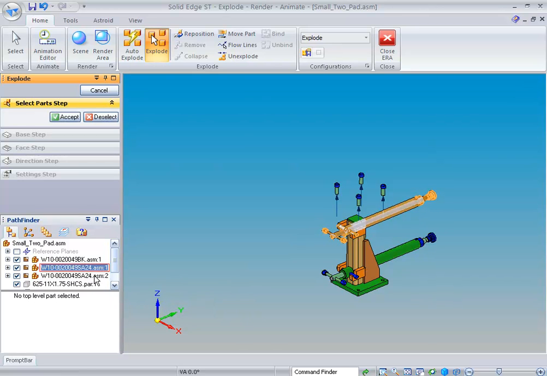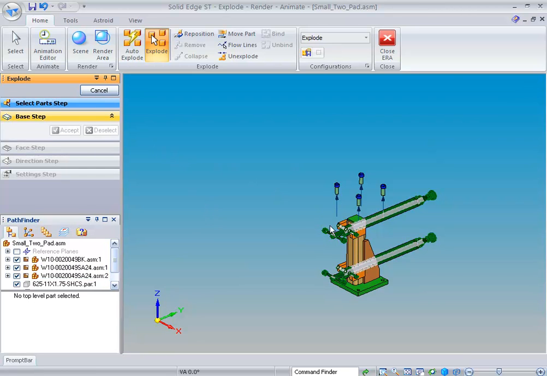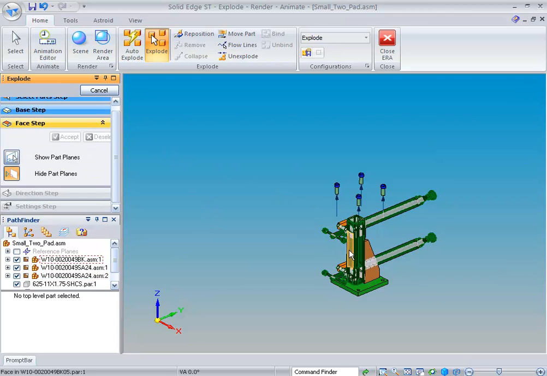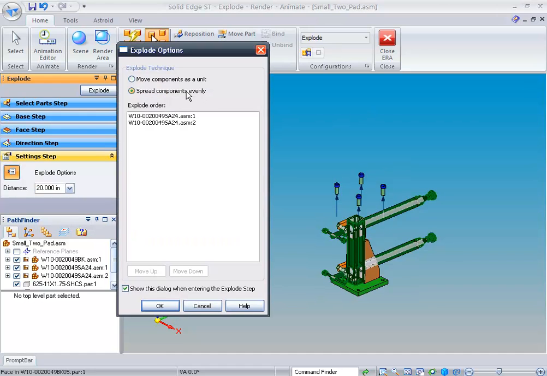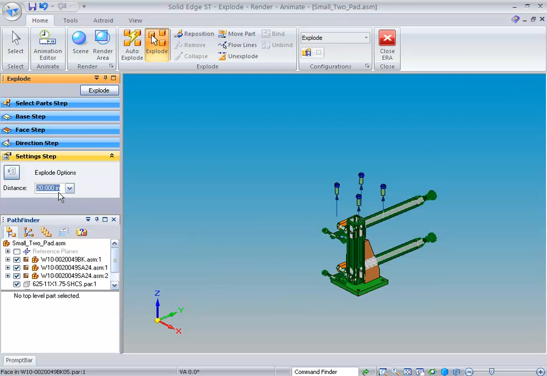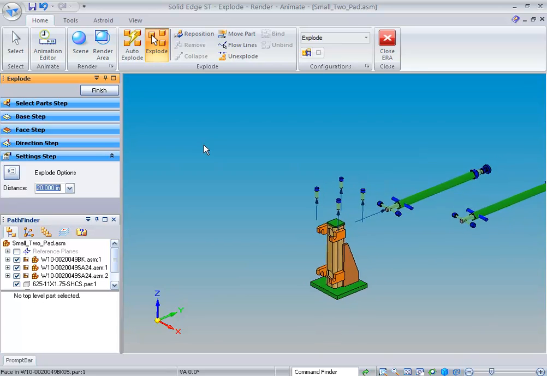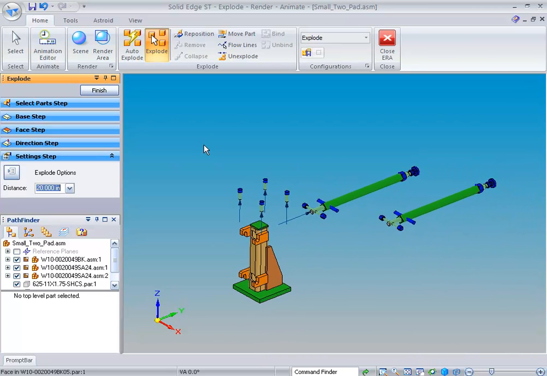we select each one of these, and then what direction do we want to follow them by. And you can see how we can either move them as a unit or we can spread them out evenly. And so I just want to go ahead and spread them out evenly, give it a distance of 20, just go ahead and hit explode. And there's different ways you can do this.